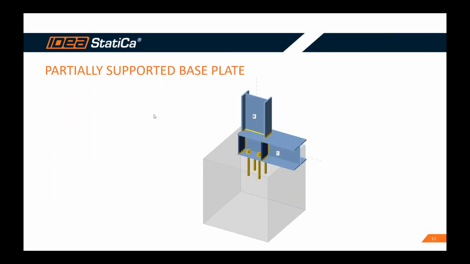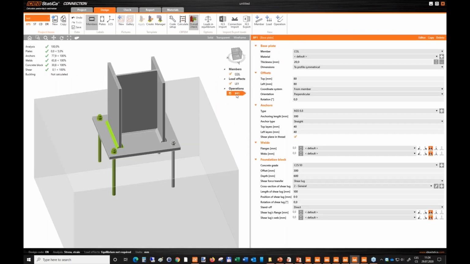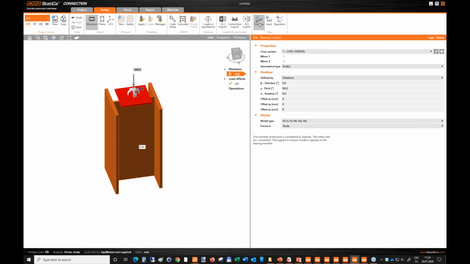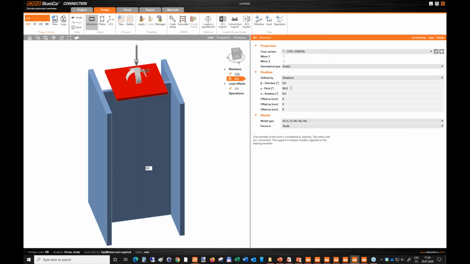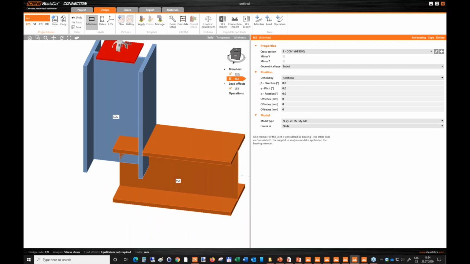And the next one will be a new feature we have in version 20, partial supported baseplate. So let's take the first example, what we already have designed, and we will delete this operation about the footing, and we will add a new member. This member will change the direction, and here we will add some more.